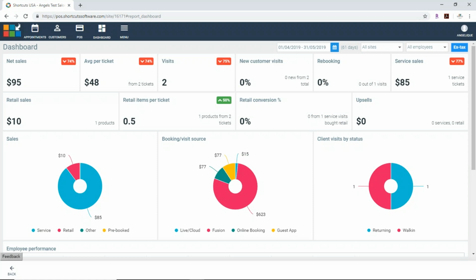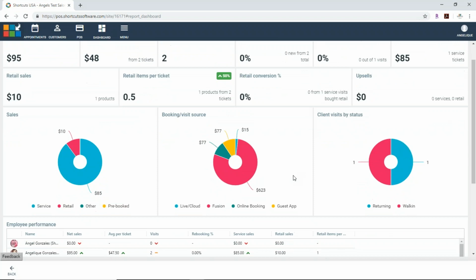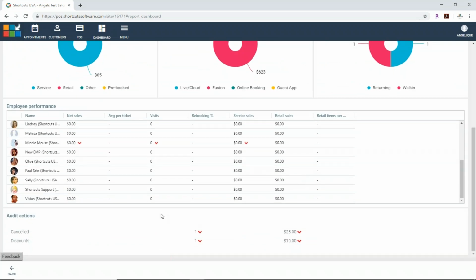So we've got net sales, average per ticket, visits, new customer visits, rebooking, etc. You guys, this one's really cool. The booking or visit source, because you can see bookings that were made through the cloud, through Fusion, through online booking, through the app, as well as Reserve with Google, which we'll talk about in just a moment. And then on the dashboard as well, you've got some employee performance details also, and then just some actions down here: cancel, discounts. It'll show refunds as well as voids down at the bottom there as well. Okay, so that's your dashboard.